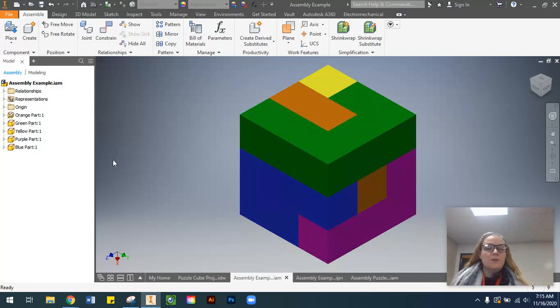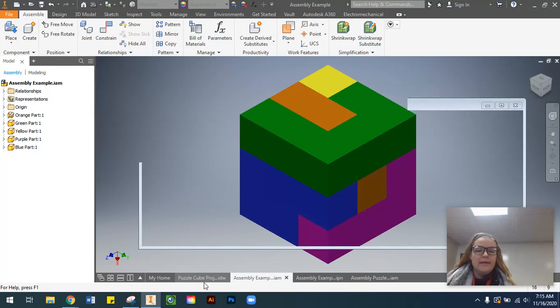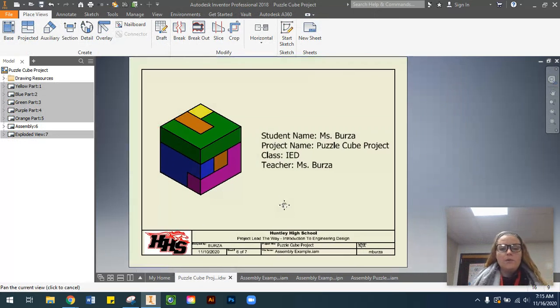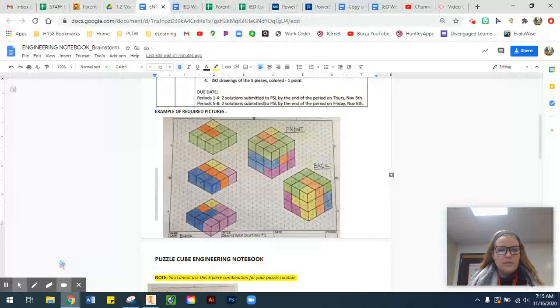All right. So I'm going to go ahead and open my IDW. And this is going to be the finished product that we're looking for when you are all said and done with your assembly title block. So we're going to have our assembly. And notice my finished assembly matches my front view of the assembly that I drew for my brainstorming solution.